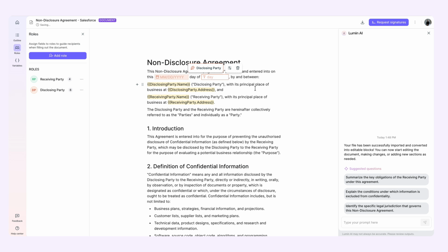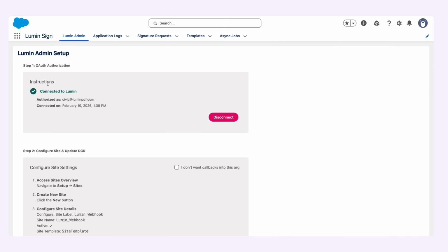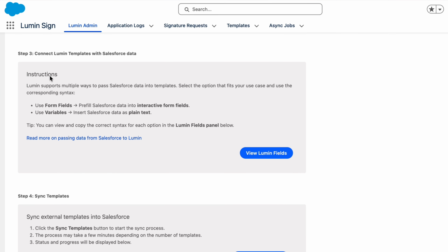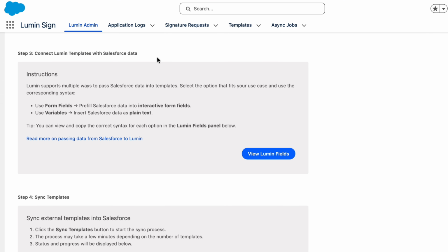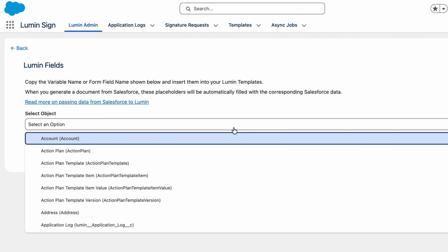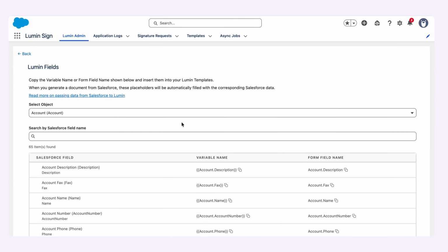Now, we need to specify in this template which Salesforce data to pull using variables. In the Salesforce Lumin Sign app, go to the Lumin Admin tab and click View Lumin Fields. Select your object, like account, to see a list of variables.